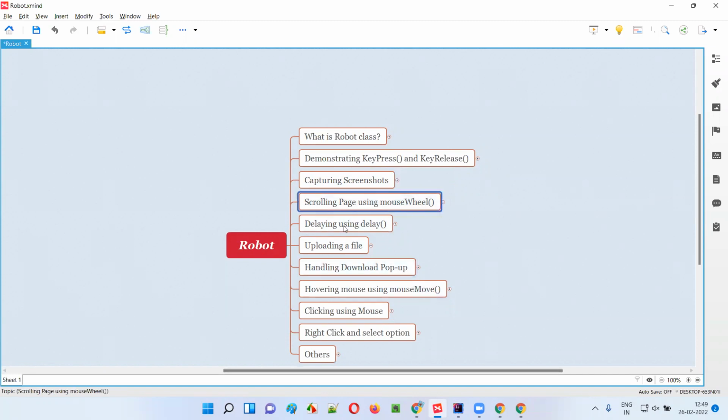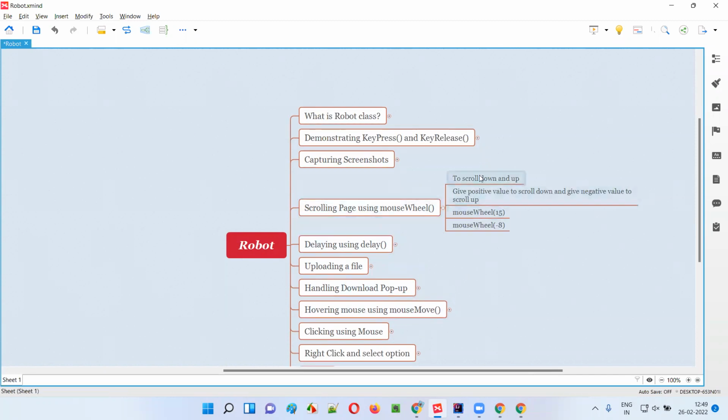Next thing I'm going to demonstrate now is how to scroll the page using mouseWheel. Okay, there's something known as mouseWheel using which we can scroll the page. It's a very simple command, guys. It's very easy to scroll the mouse using the predefined methods of the Robot class. So we can scroll the mouse up and down.